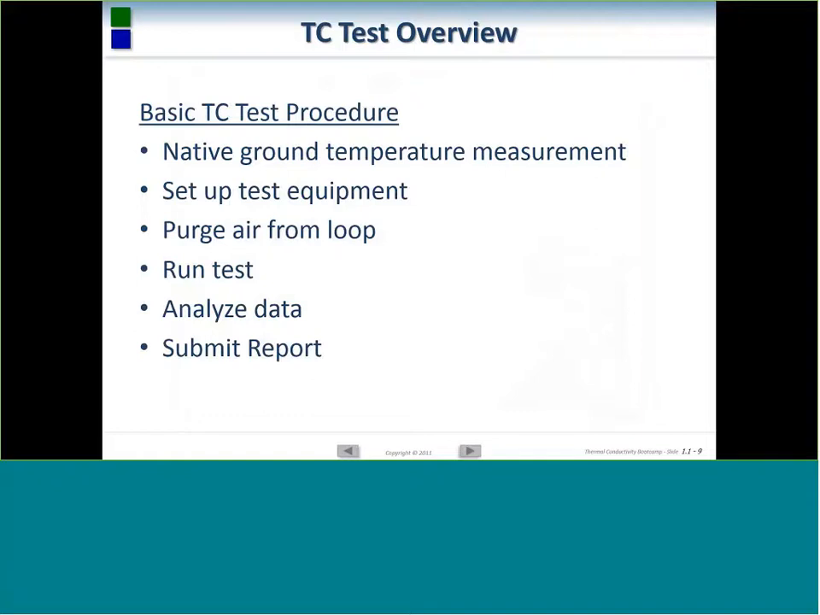Okay, so basically when you go to do a thermal conductivity test, the things you're after at the end of the test are the native ground temperature and the thermal conductivity of the soil. Those are really the only two things we'll be measuring during the entire test. I guess you also have a borehole thermal resistance calculation to back out at the end. But the two physical qualities are ground temperature and thermal conductivity.